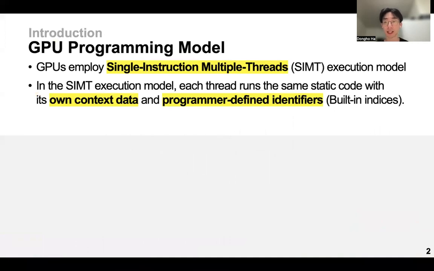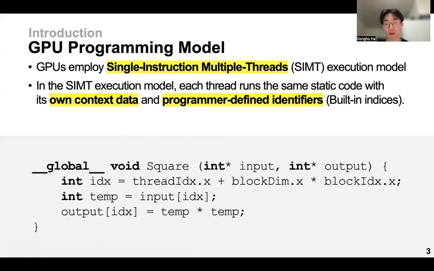Each thread runs the same static code with its own context data and programmer-defined identifiers, which we refer to as built-in indices. As the figure shows, the simple CUDA code first computes the variable index using the built-in indices and uses the index twice to load and store data.